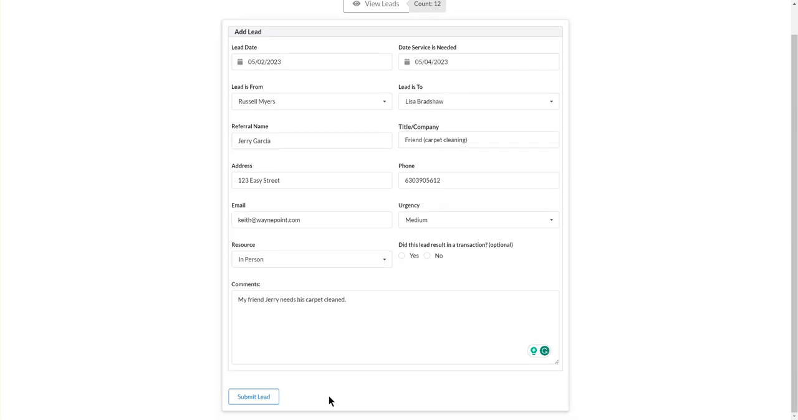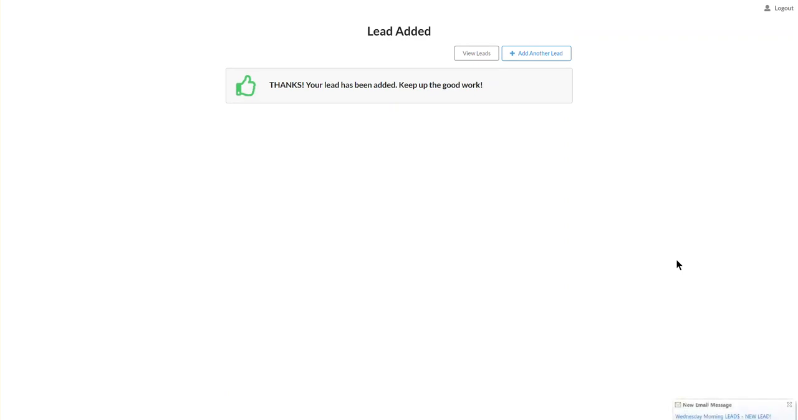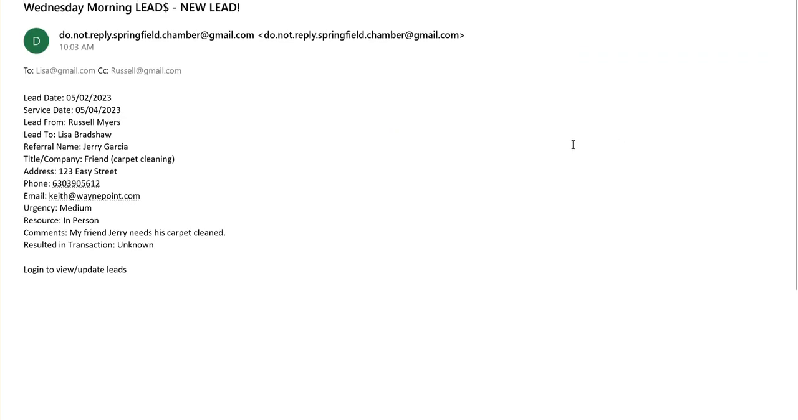Now that all the information's filled out, you simply submit the lead, and you can see the lead was added. Also, what will happen is, as stated, there will be an email sent to the to and from so they can find out that a lead has been created for them and follow up on that lead. Here's the email that was generated, basically stating all the information that was filled out.